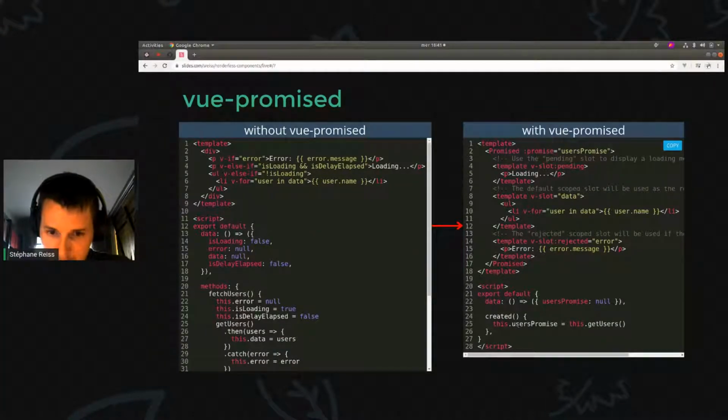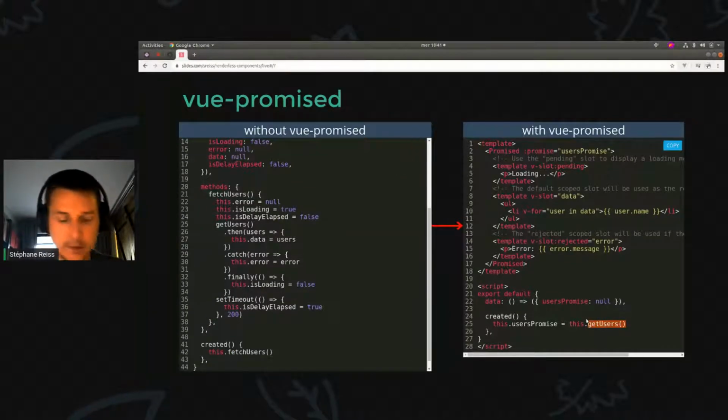Okay. So when you fetch the users, basically, we can assume it returns a promise, okay? And we pass it to the Promised component. And then the Promised component provides the different slots here.